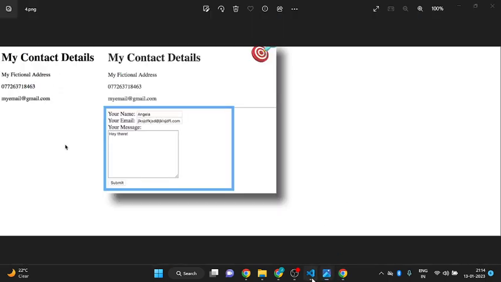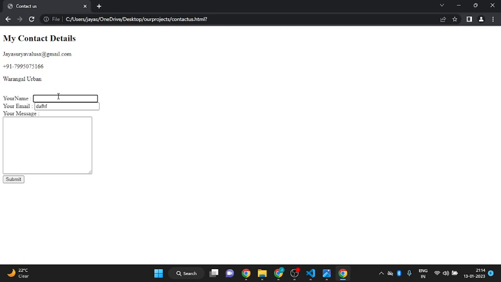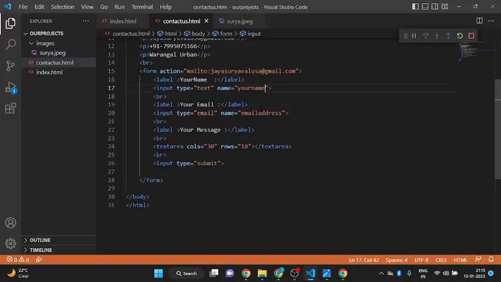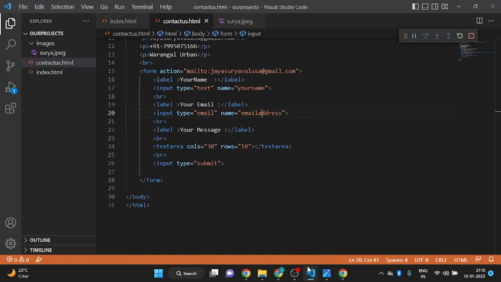It's like key value pairs. Yesterday we have learned, right? Name equal to Jayasuriya. Now what it will become is your name is equal to what you entered here, your email equal to what you entered, whatever you give here. I have given email address, that means email address equal to what you have entered here. Understood?